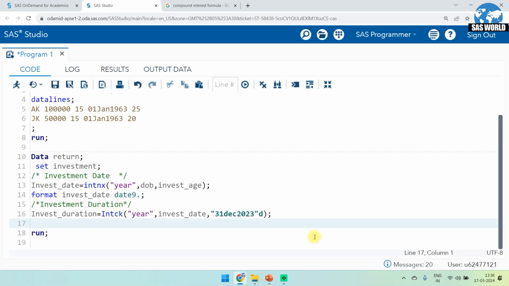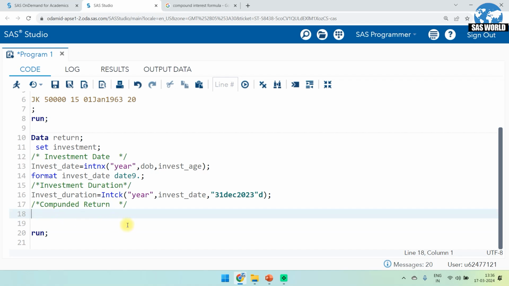So we can solve our third requirement, compounded return. There are two ways of solving this. The first one, we are going to solve using a long method, on a yearly basis. First year we'll calculate the simple interest, then that simple interest plus the principal amount becomes the first year's return. Second year we will calculate the interest on the first year's total amount, principal plus interest. So we will do it year on year.